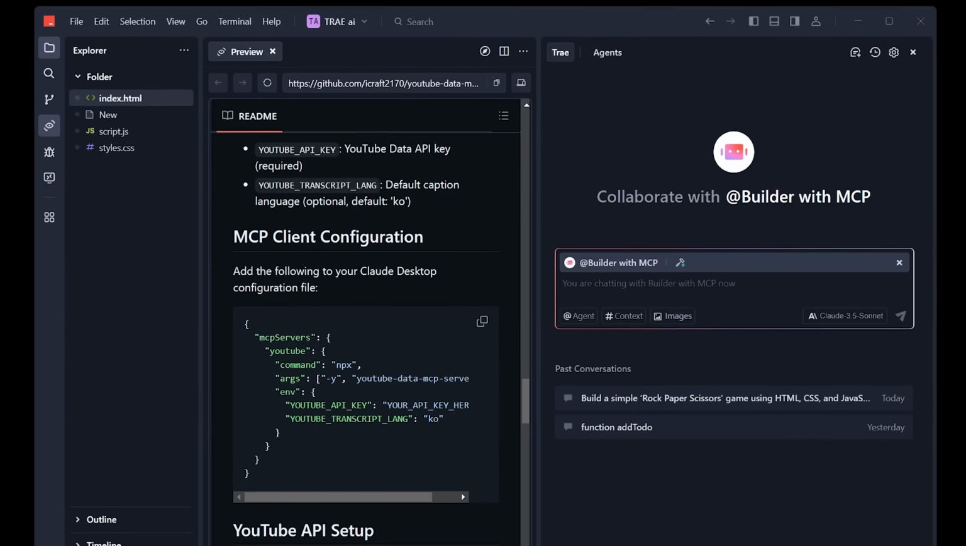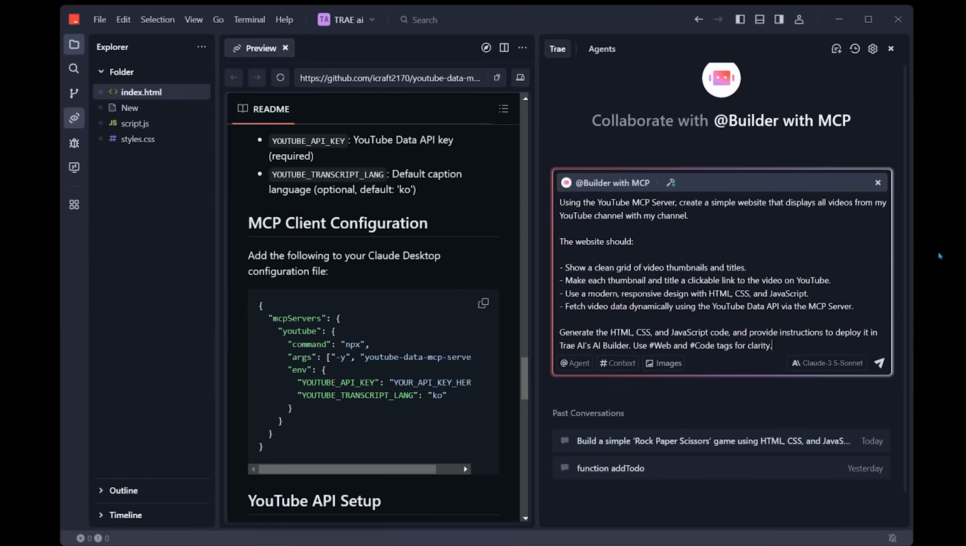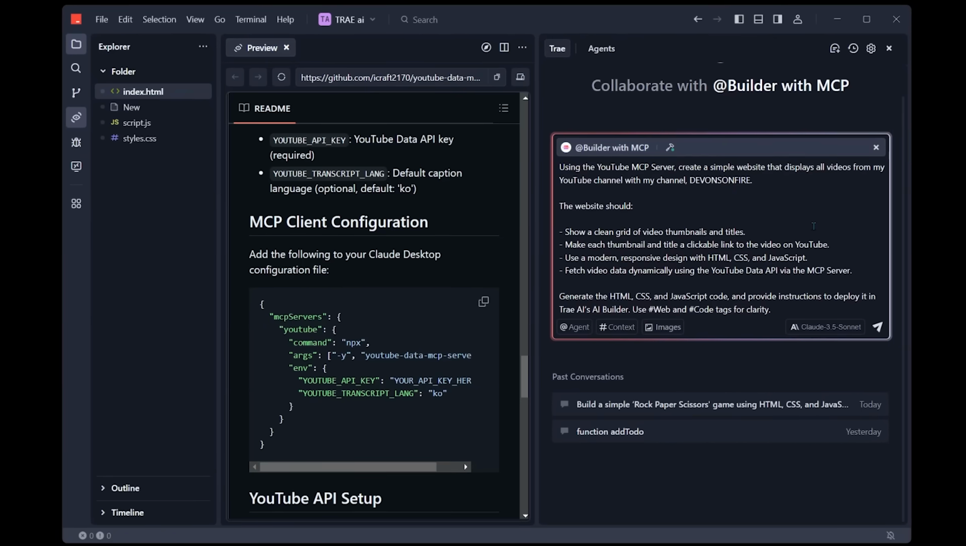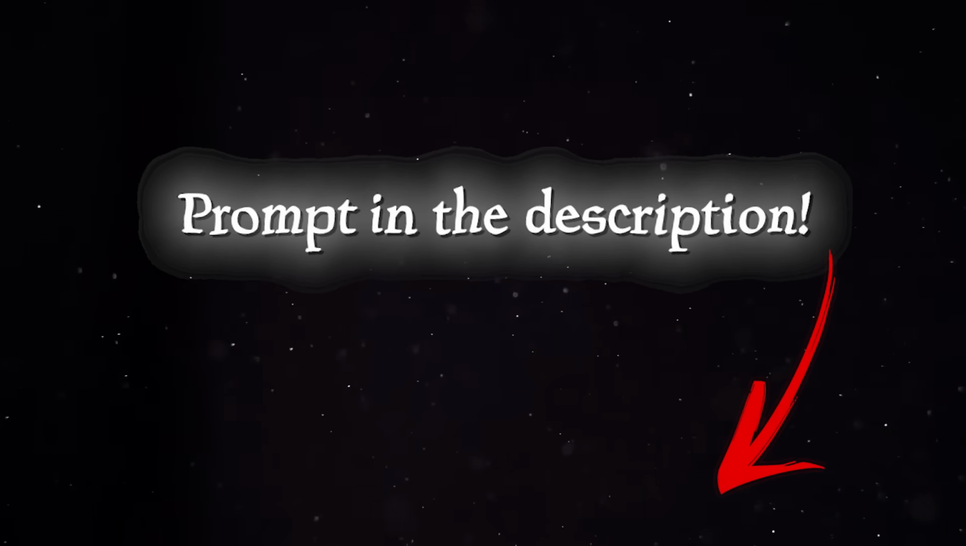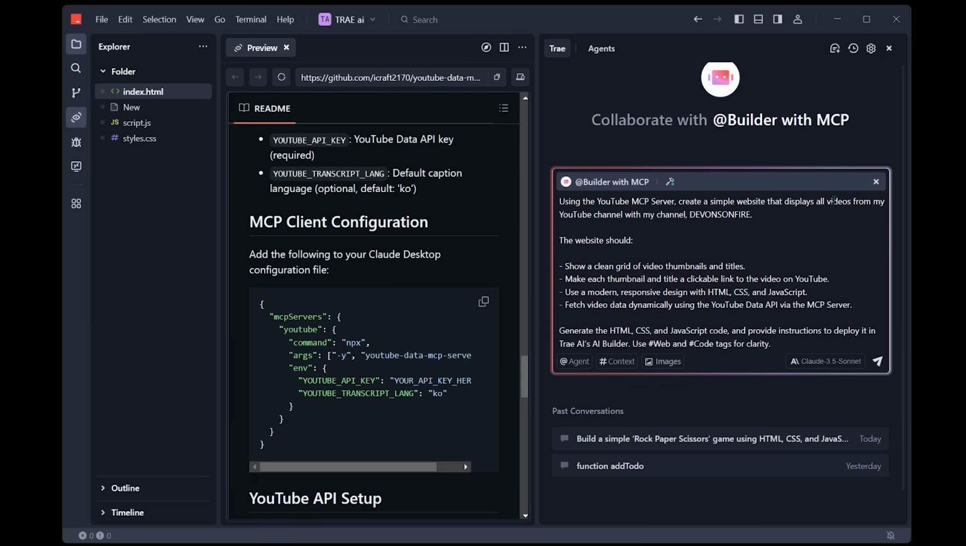So I just have a prompt here that I'm going to go ahead and pop in. We're going to say this: using the YouTube MCP server, create a simple website that displays all videos from my YouTube channel. So the website is going to show a clean grid of video thumbnails and titles. And then I just have a final note here on leveraging HTML, CSS, and JavaScript code. And this exact prompt is going to be in the description below. So if you'd like to use it and play around with it, you're welcome to do that. Without further ado, let's go ahead and hit send here.